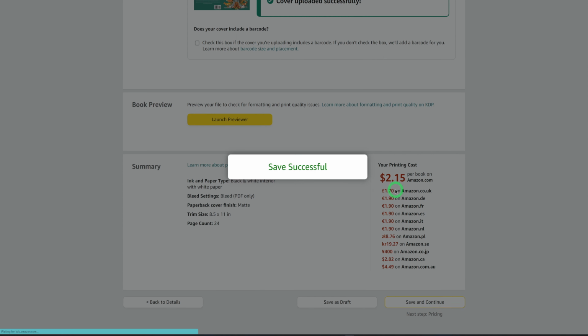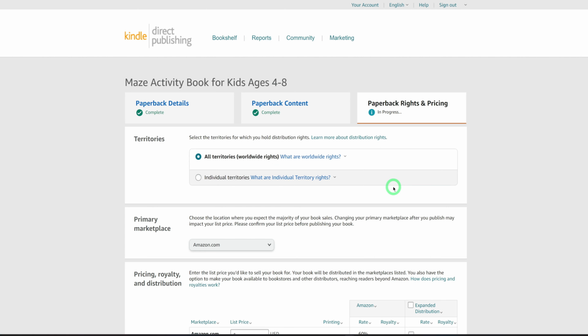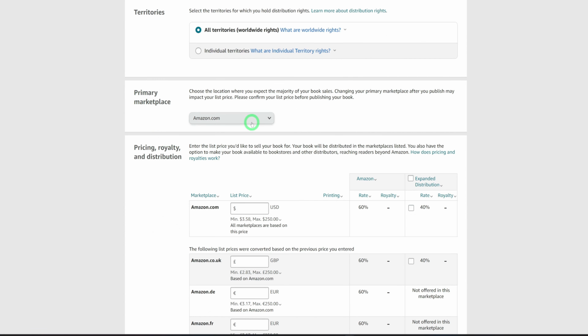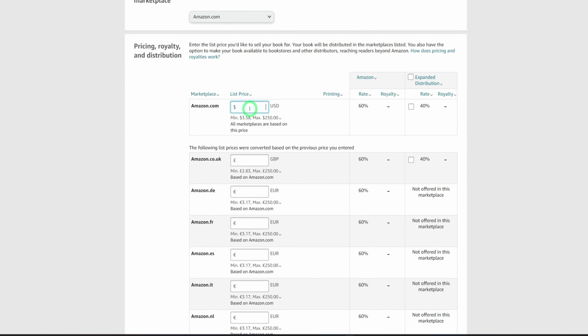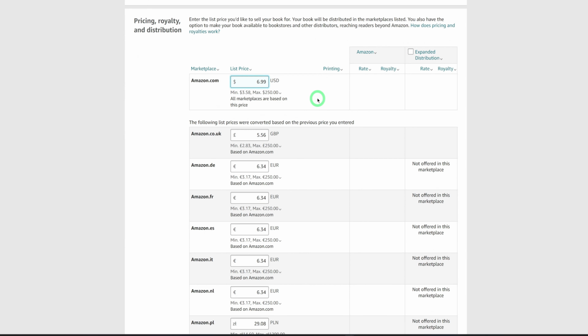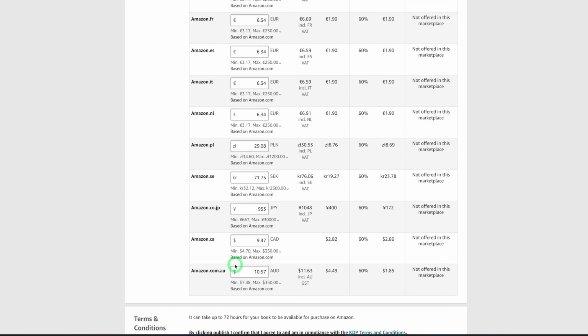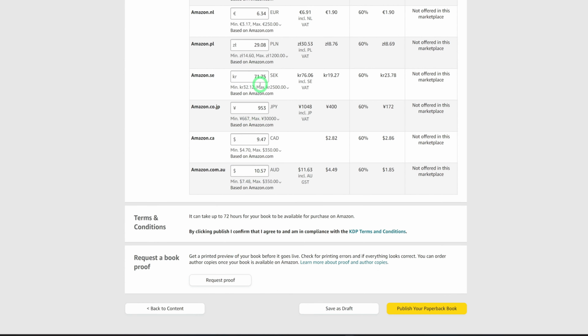I'm not going to publish this. This is just to show you an example. For territories, we say all territories. For primary marketplace, we'll leave it on Amazon.com. Here we could put $6.99. Let's just be competitive. Okay, all these for different marketplaces would update automatically, so you don't need to do anything. The next thing is, once you're ready, you could say publish your paperback book.